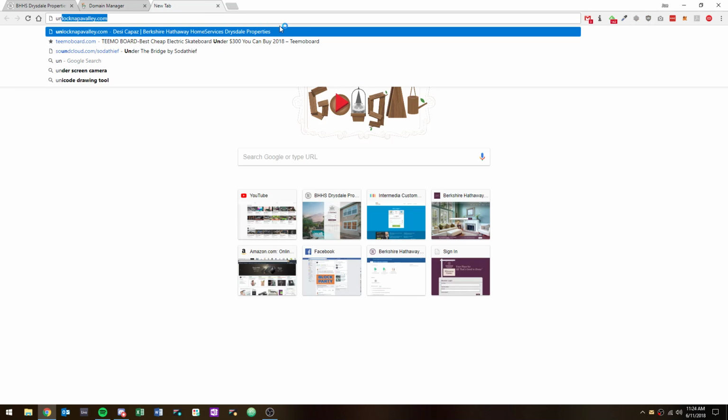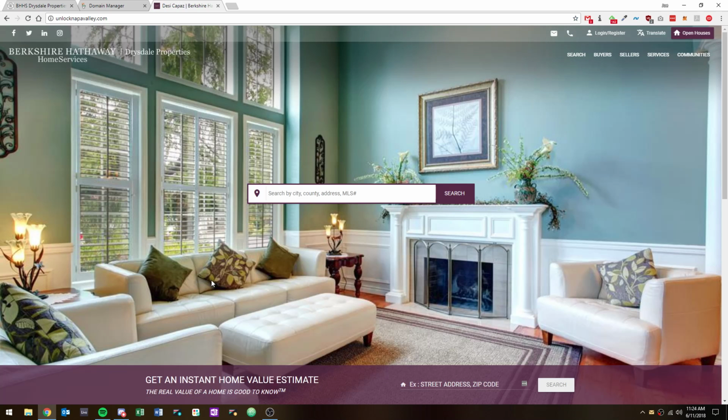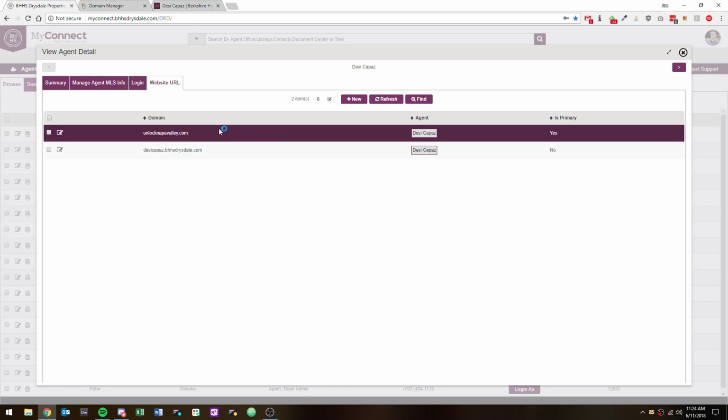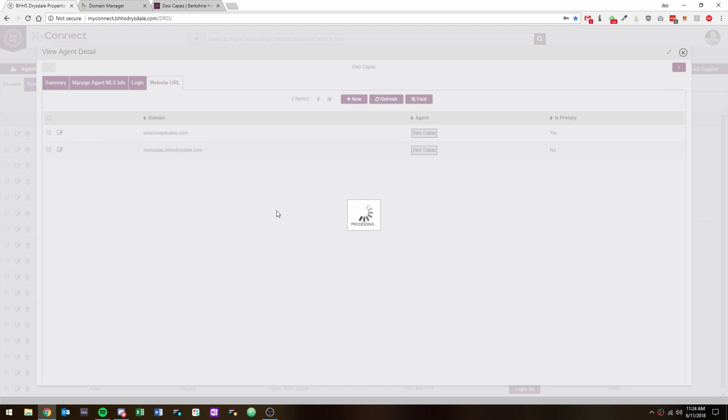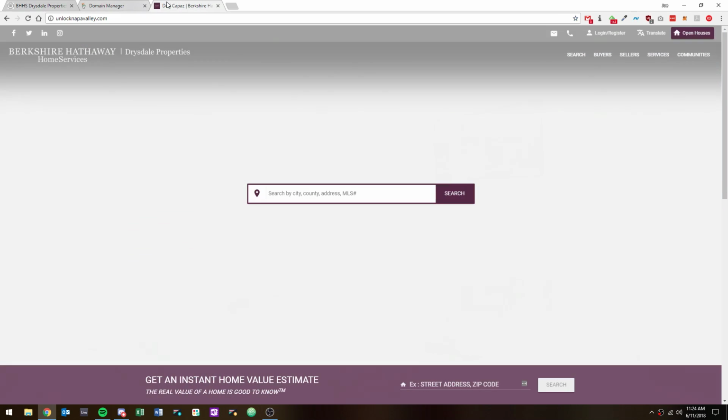And now when I go to unlock Napa Valley, it loads a site. So that's all you have to do. It's real simple. It's setting it up here, copying that IP address. That IP address, by the way, is the same for everybody. So on joemanning.com, I use that same 199.34232 IP address in my own GoDaddy settings as well. So you could write this down and always have it, but you still need to go in here and add the domain that the agent wants to use. And that's it. You're set up.